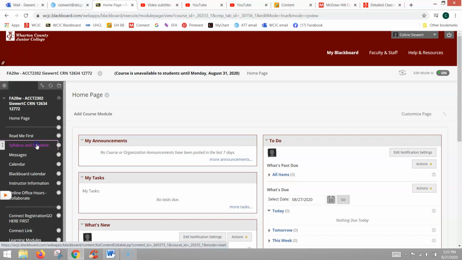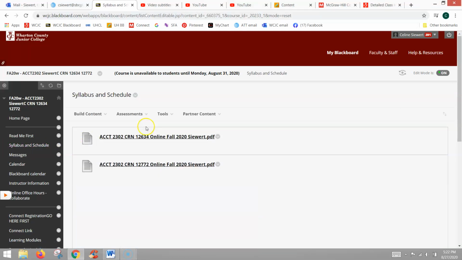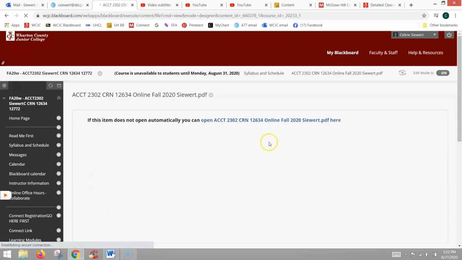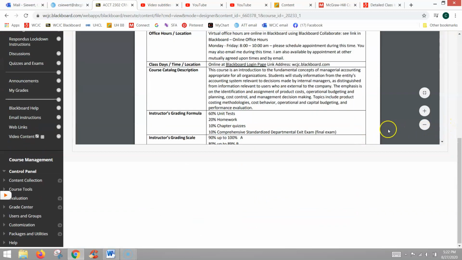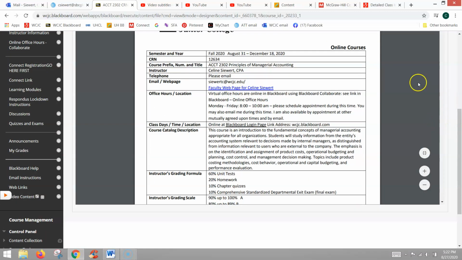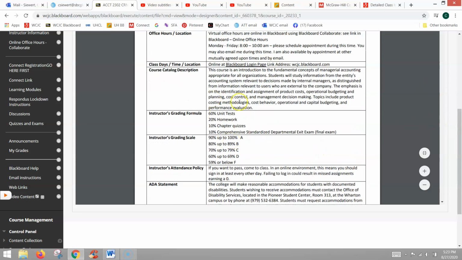You can find the syllabus right here, and you will see there's two different section numbers, so you can find the section that you're in. However, I will tell you that these syllabi are identical since it's both an online class. It's going to give you information on the basics of the courses, how it's set up. You can see the grading: 60% unit test, 20% homework, 10% chapter quizzes, 10% on the final exam.